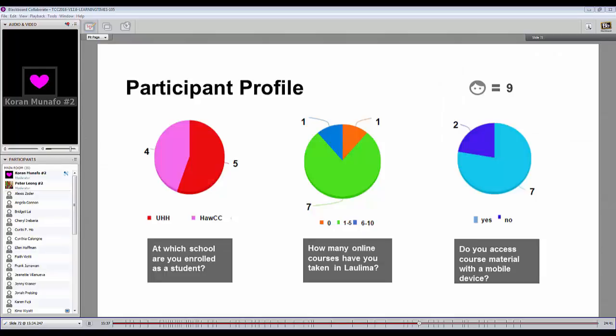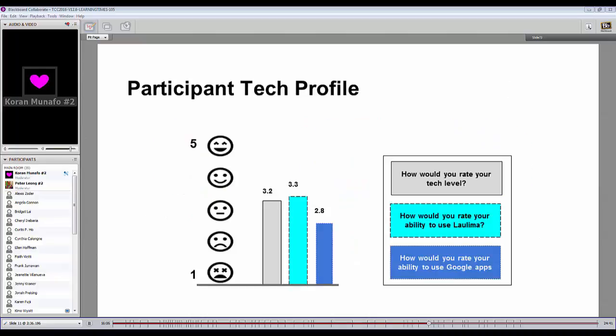The participants completed a consent and pre-survey on Google Forms with 5-point scale questions designed to gather demographic data and to have them self-rate their tech ability and their experience with Laulima. In the random sample participant pool, about half were UH-Hilo, half HCC. Almost all had taken at least one online class in Laulima, and almost all had accessed their courses with a mobile device. The average self-rated tech ability fell within mid-range.